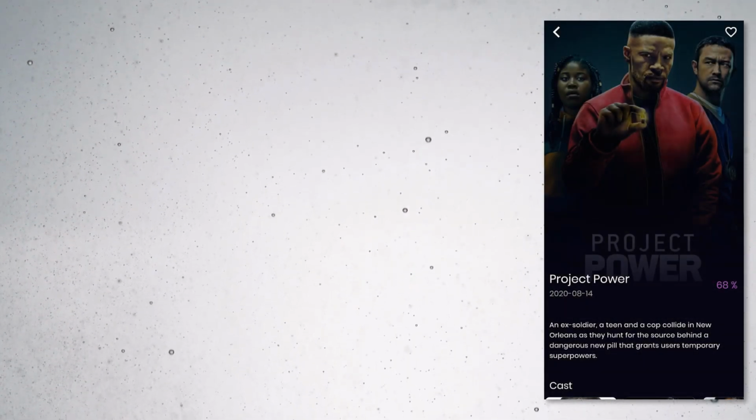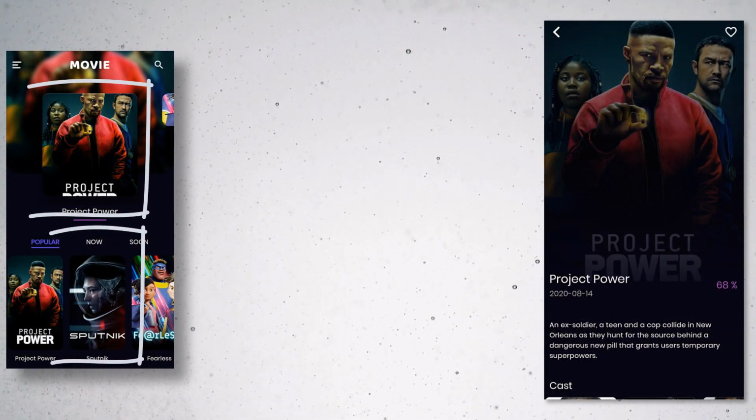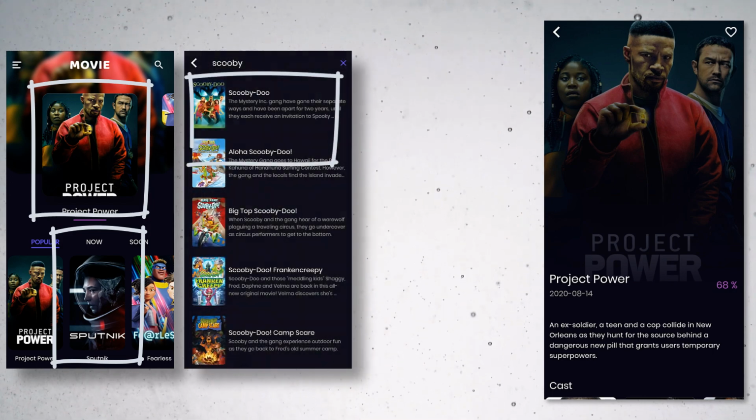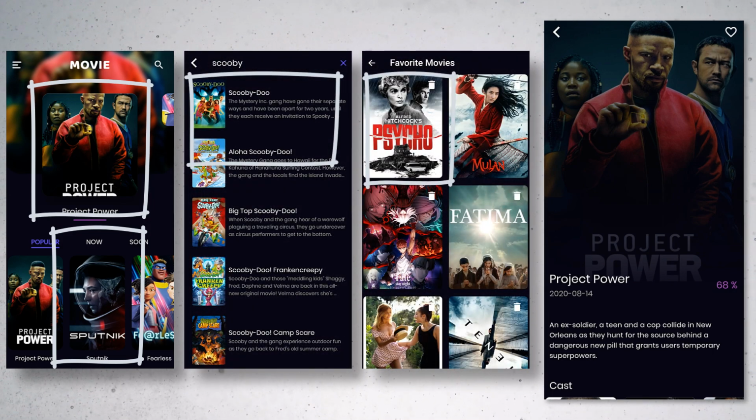You will land on movie detail screen from three places. Tap on movie card from home screen, from search screen and from favorite movies screen.